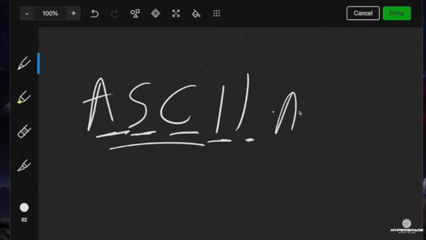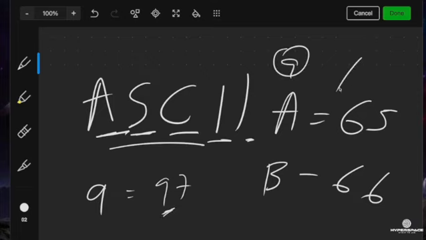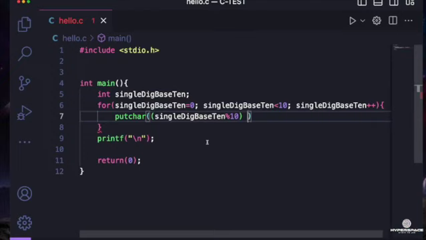So for instance, in ASCII, A is paired to the number 65, B is paired to 66, and it goes on and on and on. Small a is also paired to another number. I don't have it offhand, I think it's 97 or something. I'm not too sure. And even symbols such as at and pound all have their pair in the ASCII notation. Okay, so in order to print a number using putchar, you need to print their ASCII character representation.